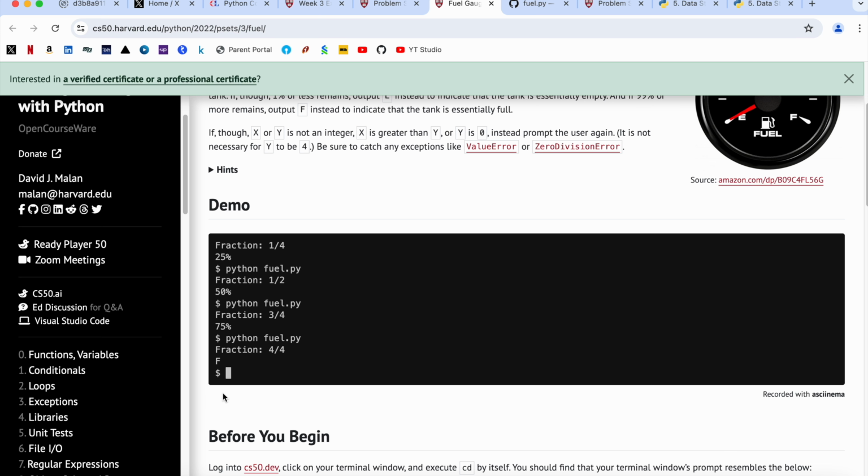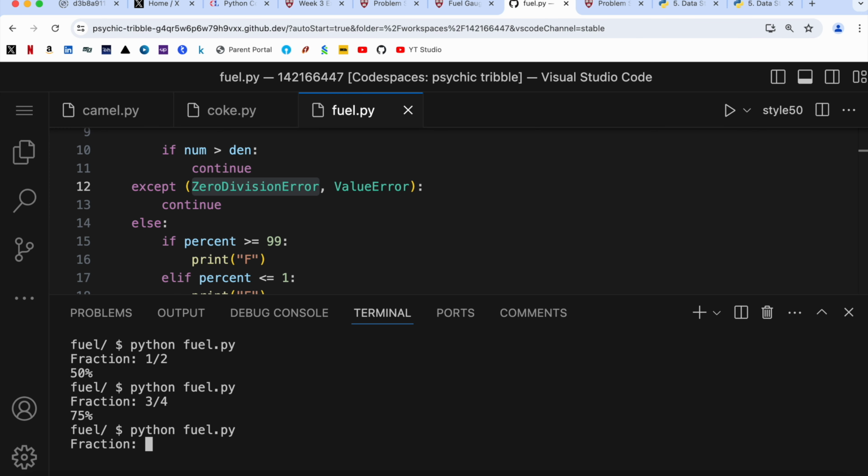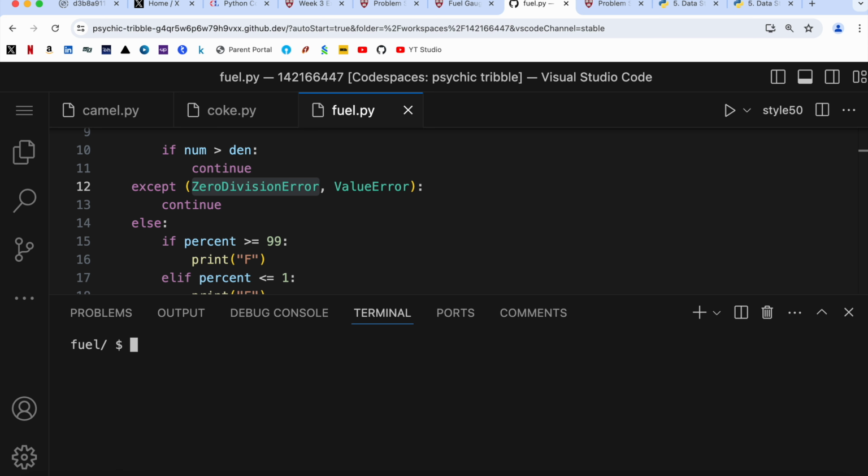Let's see what else there is. 4 upon 4, that is F, and 1 upon 0. Next one is 4 upon 4. So it is giving me full. Clear the screen, run the program one more time. 1 upon 0. As I said earlier, zero division error is going to handle the cases where I am going to input 0 into the denominator side. Otherwise it is going to give me a zero division error if I remove this, because division by 0 is not possible. So let us check it out.